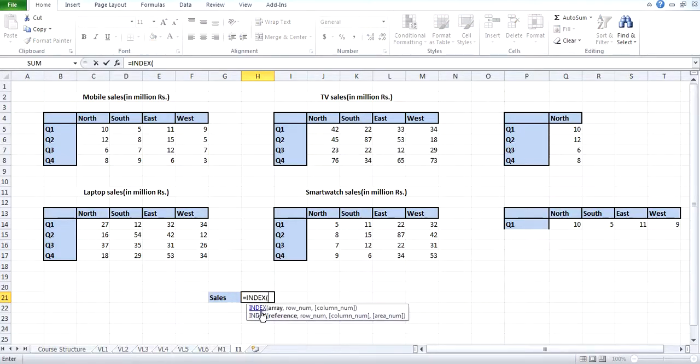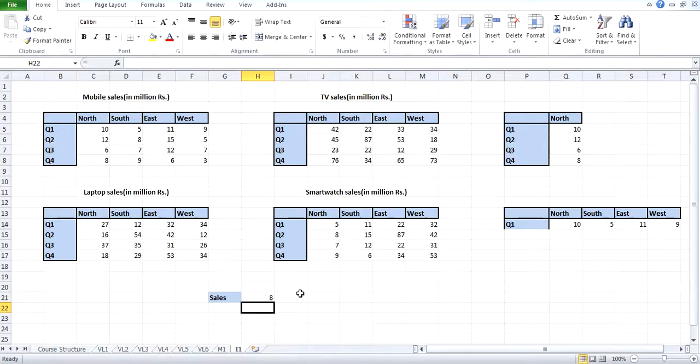I don't need to select the array form here. I can just select one array and specify the row number and column number where I want to fetch the data. Let's say I want to fetch the mobile sales of quarter 2 for the south region. So I have to specify the row number, which is 2, and column number, which is 2 as well. As you can see, it gives me the sales in quarter 2 in the south region for mobile.